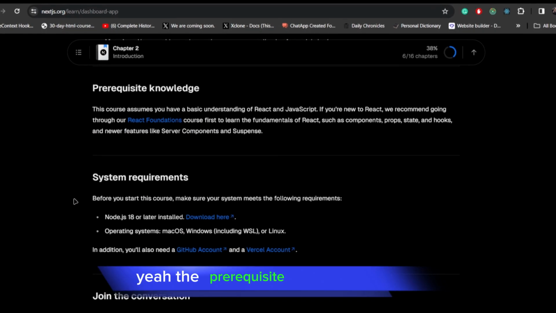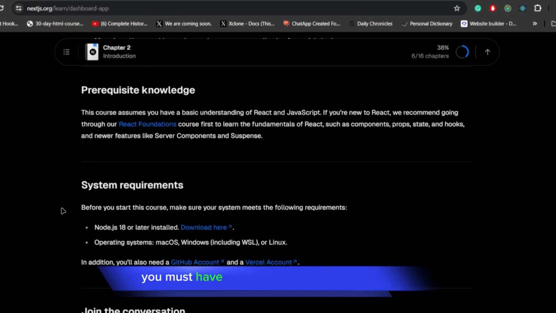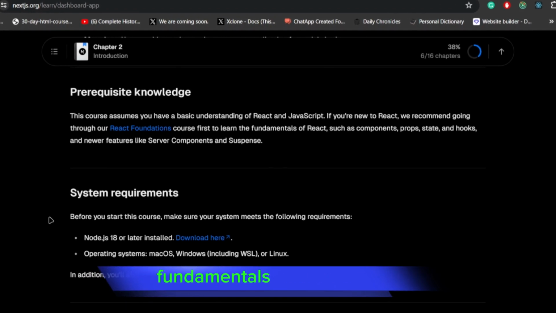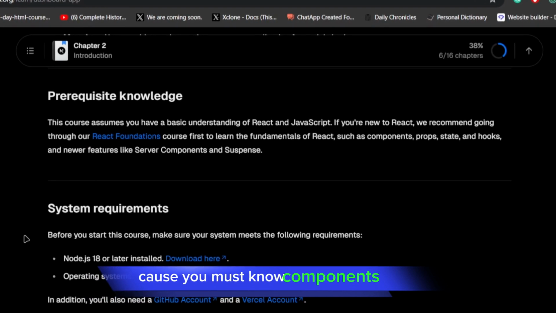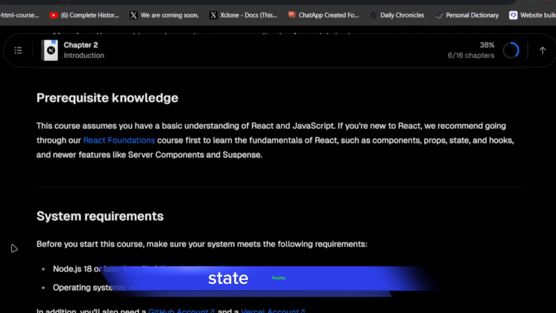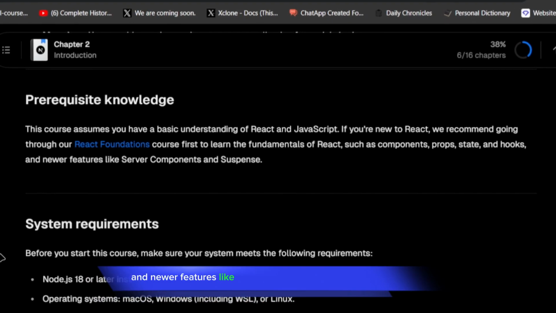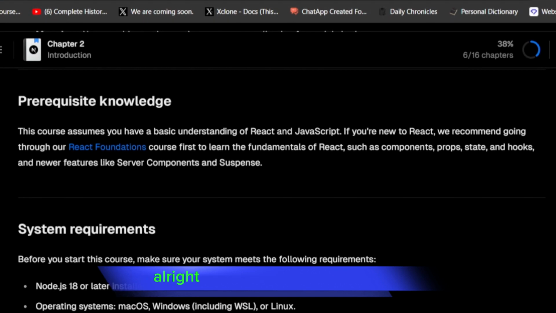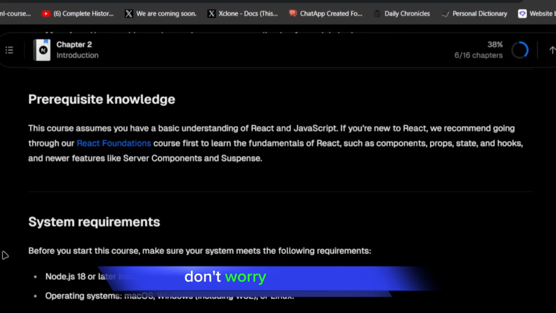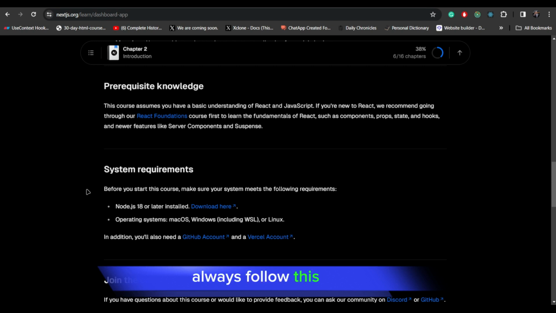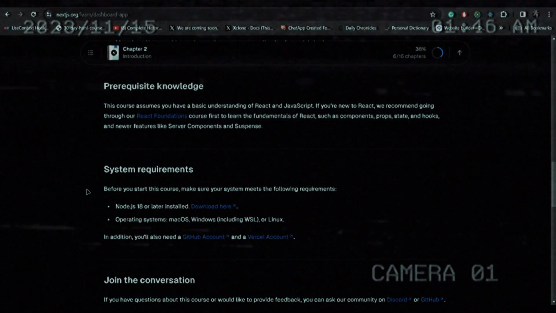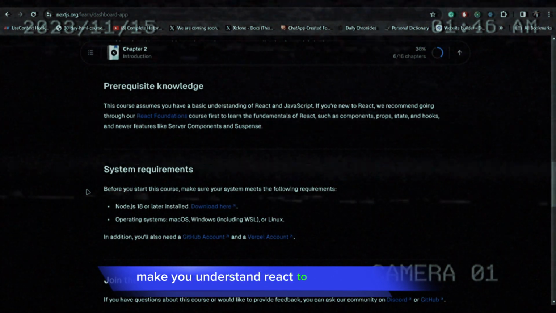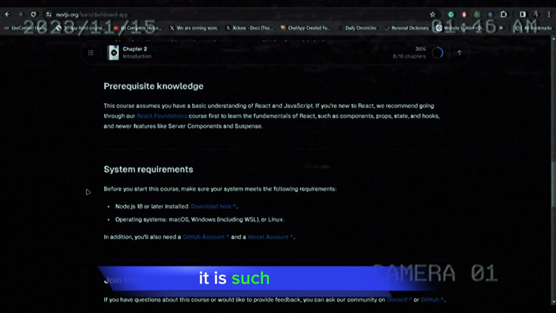Yeah, the prerequisite knowledge: you must have some React fundamentals, because you must know components, what props are, state, hooks, and newer features like server components and suspense. Alright, if you don't know this, don't worry, you can always follow this tutorial because I will share everything about React and Next.js. I will make you understand React too whenever it is needed.